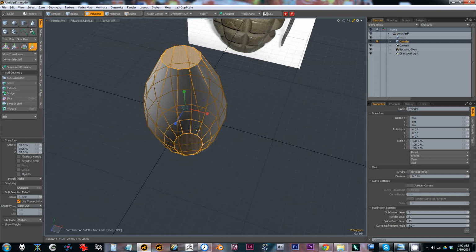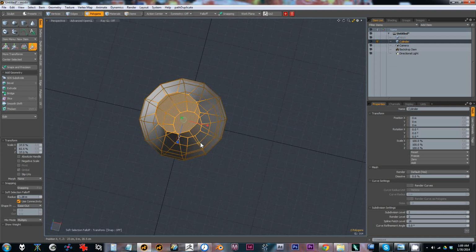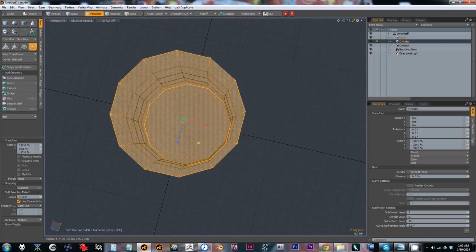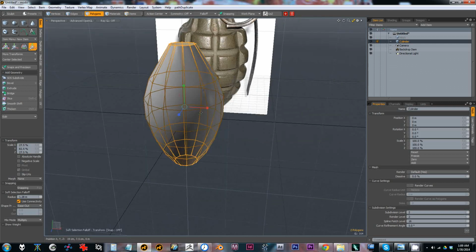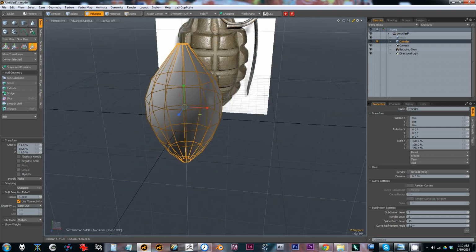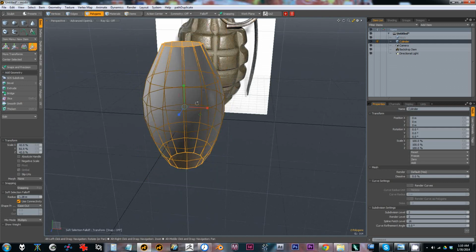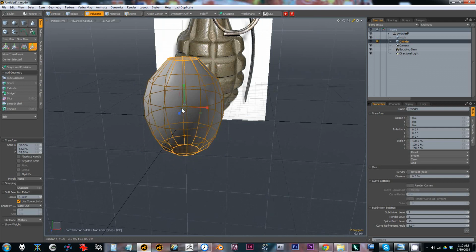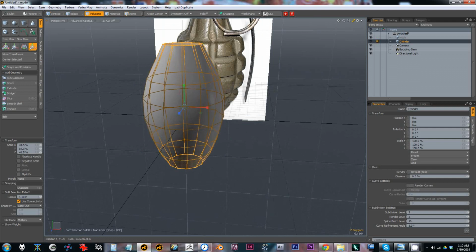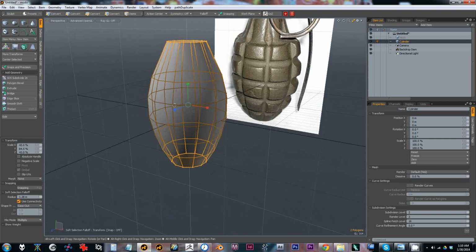And I can scale using this green one, which means it's scaling this way and that way only. See what I mean? Or you can use the middle one, which scales in all 3 directions. So something like that I think is good.